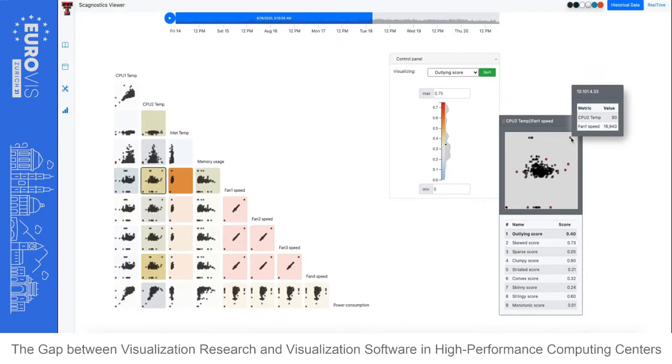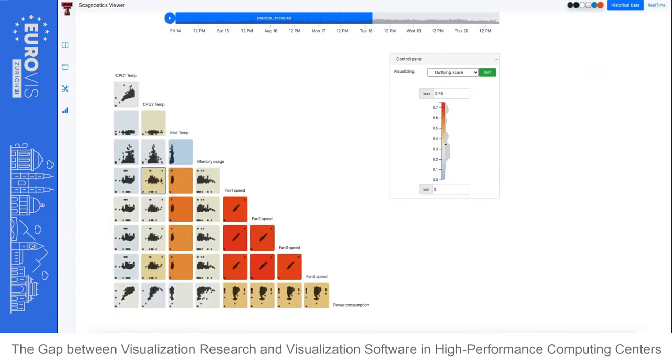So, with the schematic viewer, we can easily find out that the CPU of node 4.33 behaved irregularly from 3:10 a.m. on Thursday 18.